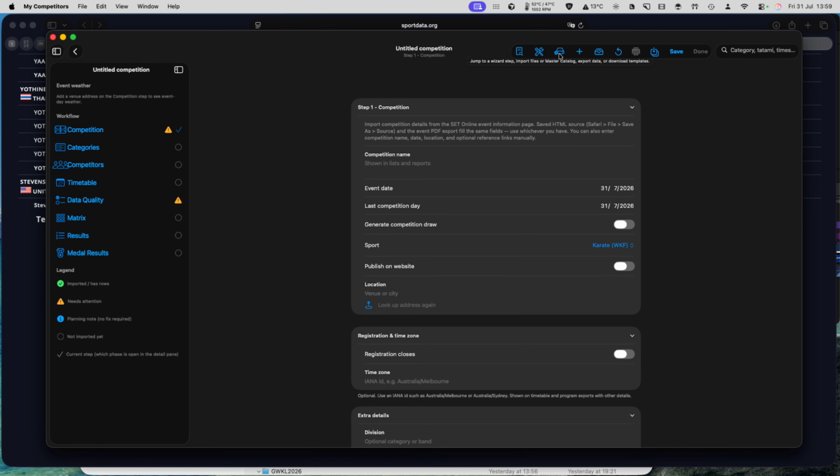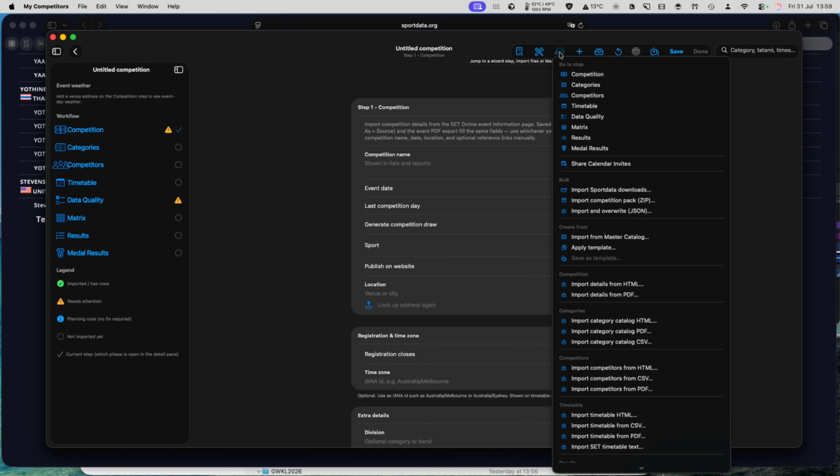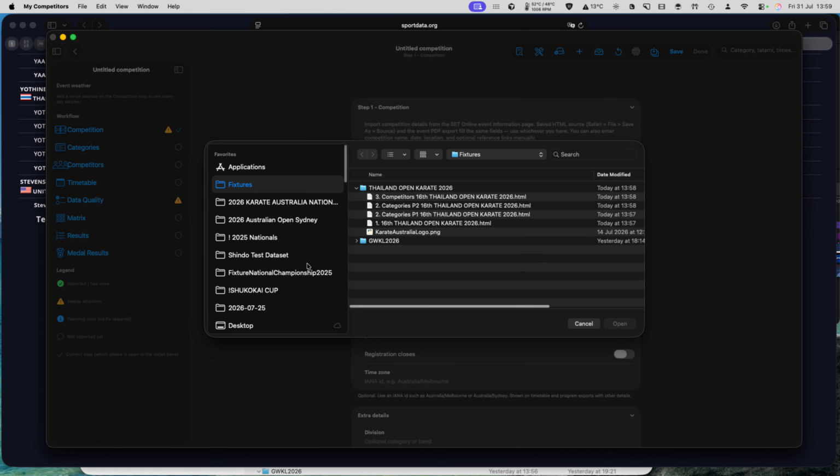So we're going to go in this one here, and it says Get the Wizard Steps, and we're going to go Import from Sport Data Downloads. In this case here, we want the first one, that's why I've numbered them sequentially to make sure they marry up, and I go and import it.